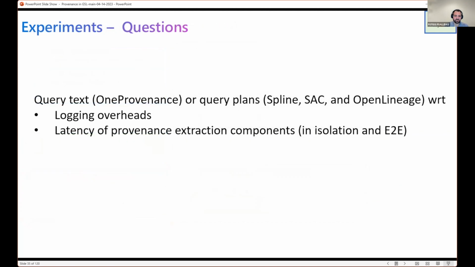All right, so now I have shown you a little bit the effects of the optimizations that we have introduced. However, one question that remains is how OneProvenance compares with other engines when it comes to using the query text as opposed to using query plans. And also with respect to the logging overheads that we're adding to the database, and with respect to the latency of provenance extraction components, both in isolation and end-to-end.